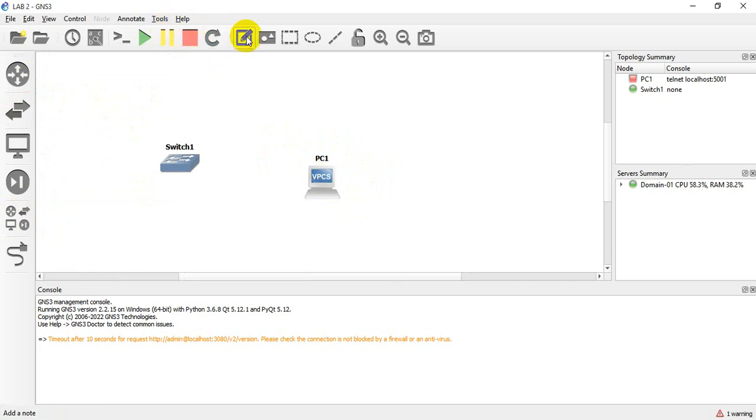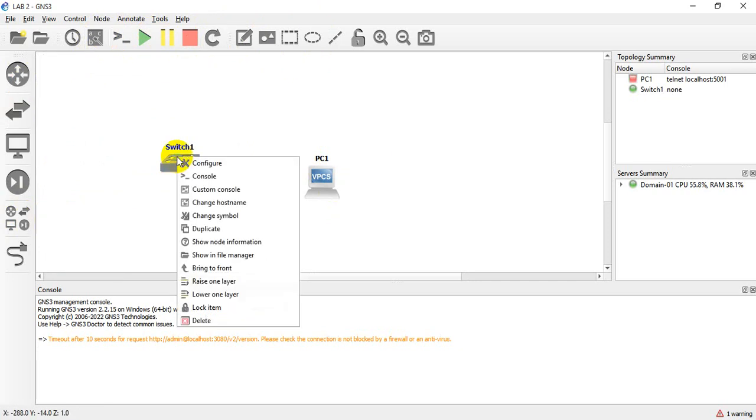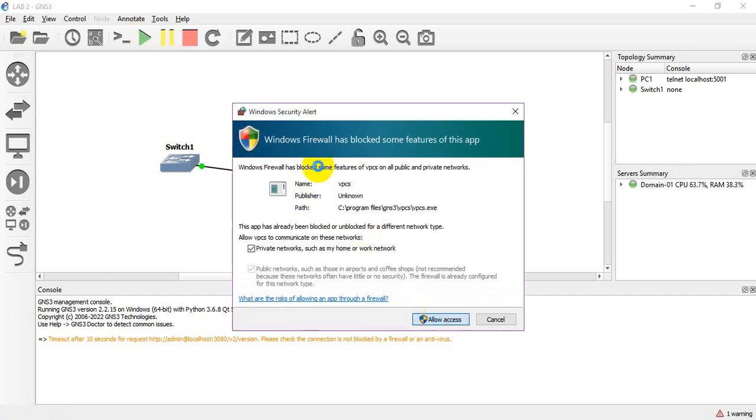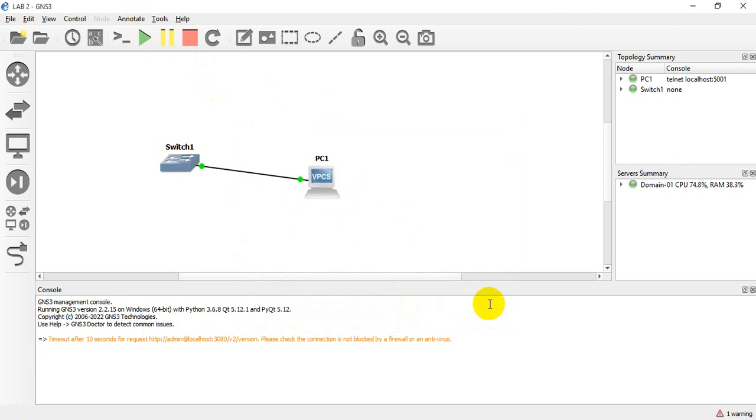You can connect this by clicking on the link. Where is the link? Yes, here it is. Add a link. Click on switch, click on Ethernet 0 and connect with the Ethernet 0 port of virtual PC 1. Now click on this button, which means start or resume all nodes. The PC which is red means it's off. Now when I click on this, allow access, it's green, which means it's on.